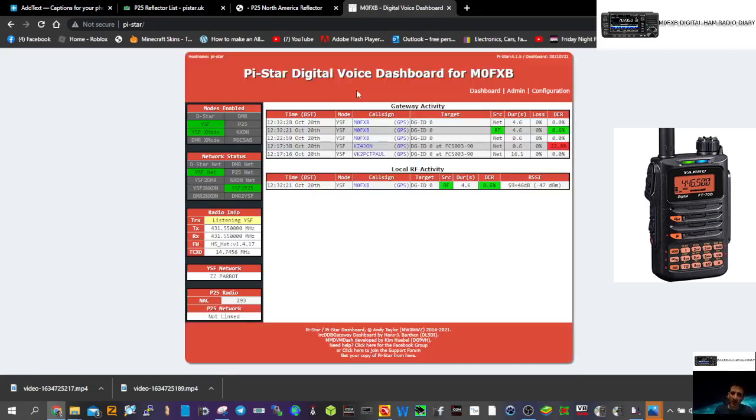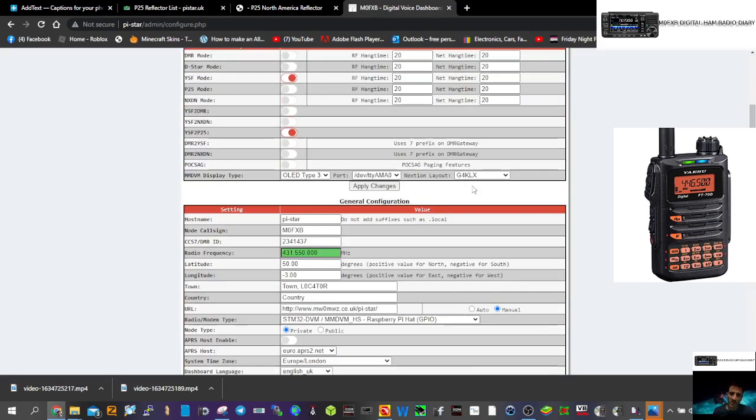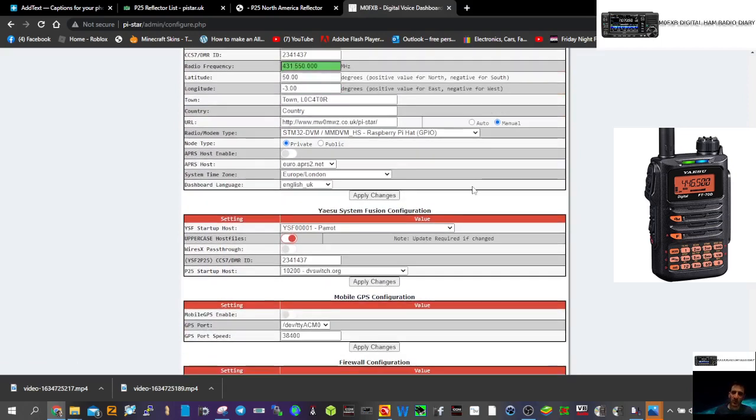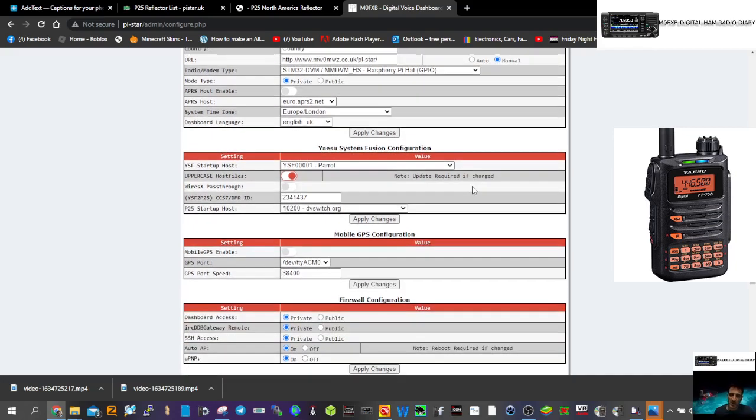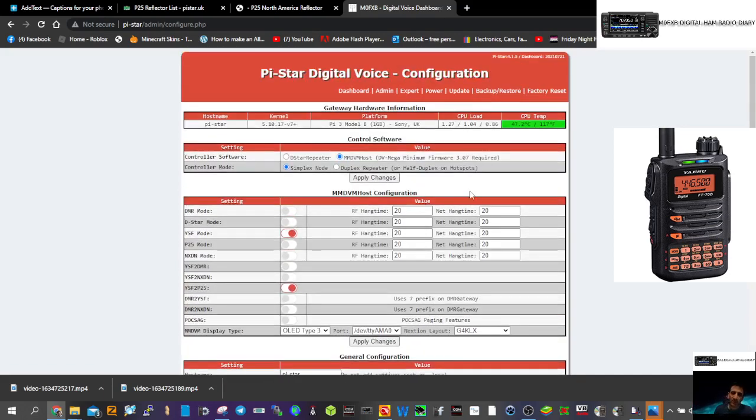Dashboard. Just quickly look at my settings again in case I missed anything. No, all looks fine. Parrot, DMR. Yeah, I can't see anything I've missed. So it all looks correct to me. So give it a go. Let me know how you get on.